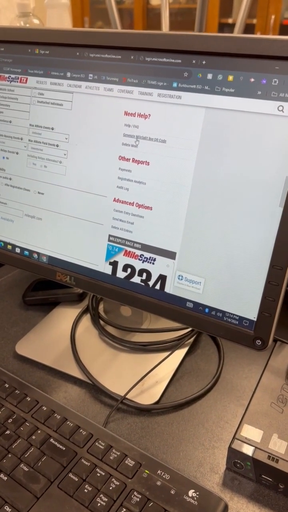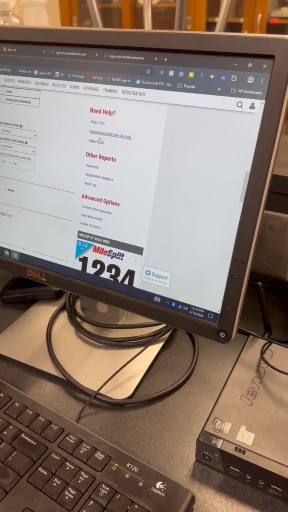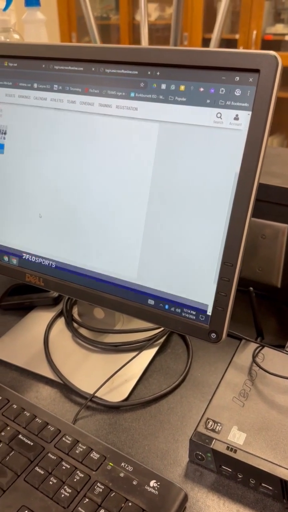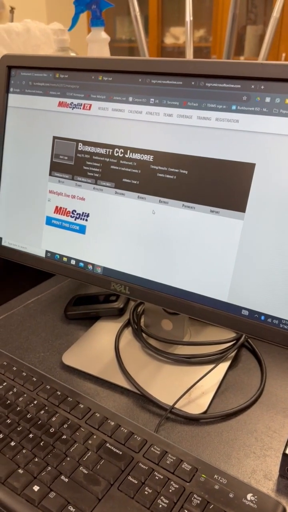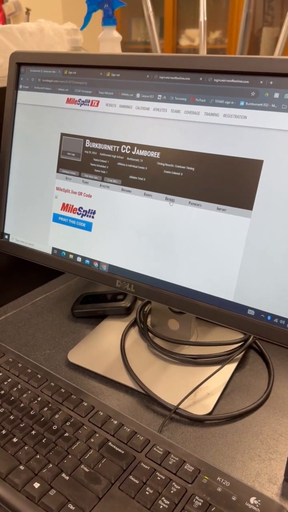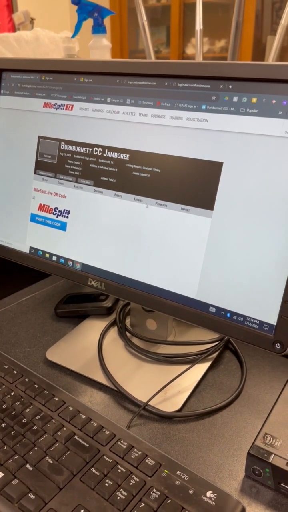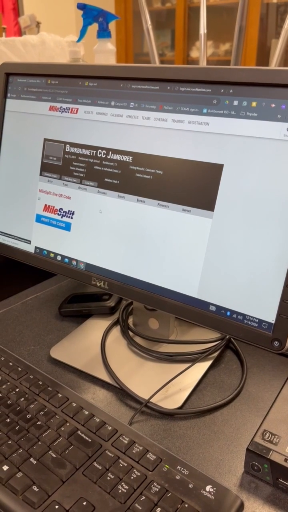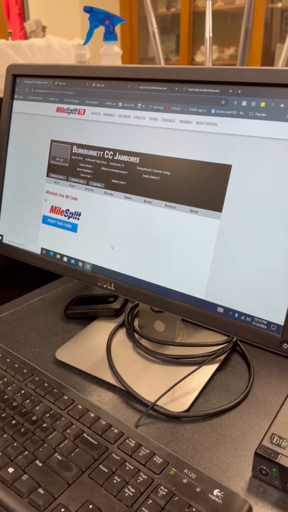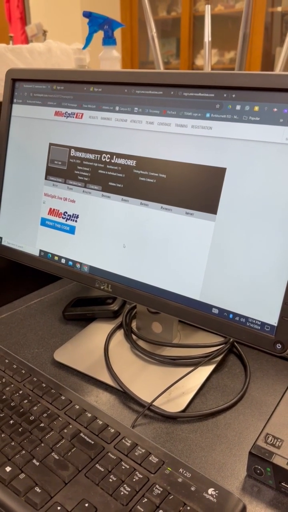Yes, it would generate your QR code right here for your live results, something that you could print out. But right now, there's nothing there because we don't have anything in there. Other than that, that is how you would set up a meet using Milesplit.